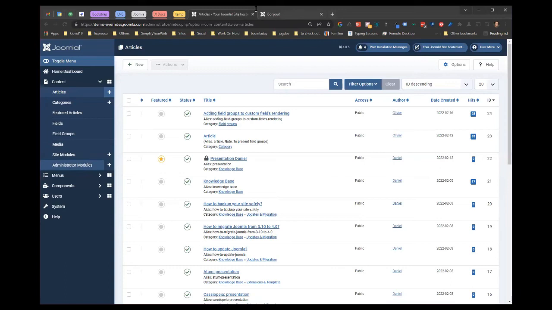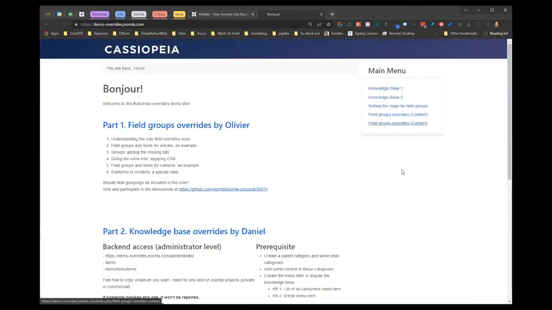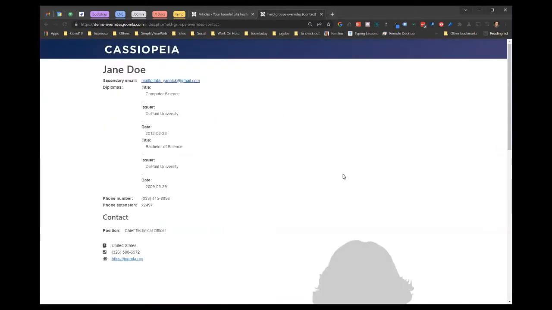I've done the same with the contact component. Right now, I have a contact that has a field around the email, and I have a subform with diplomas, and a phone number, phone extension, and all that.